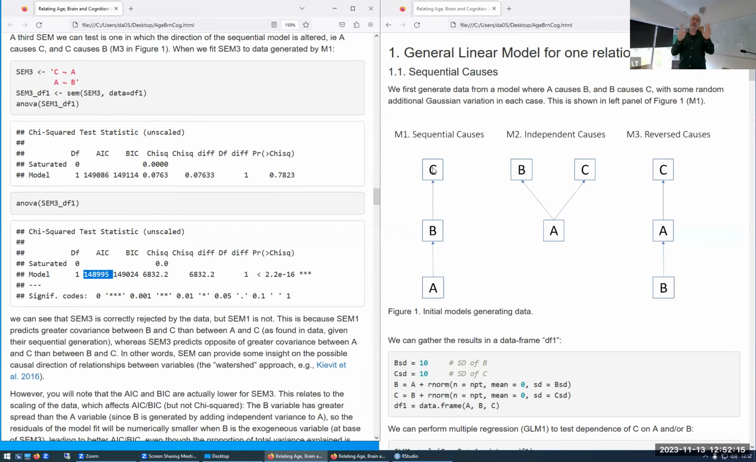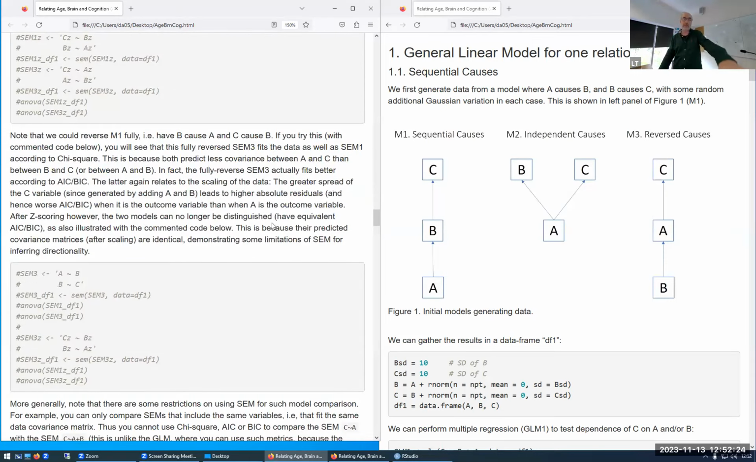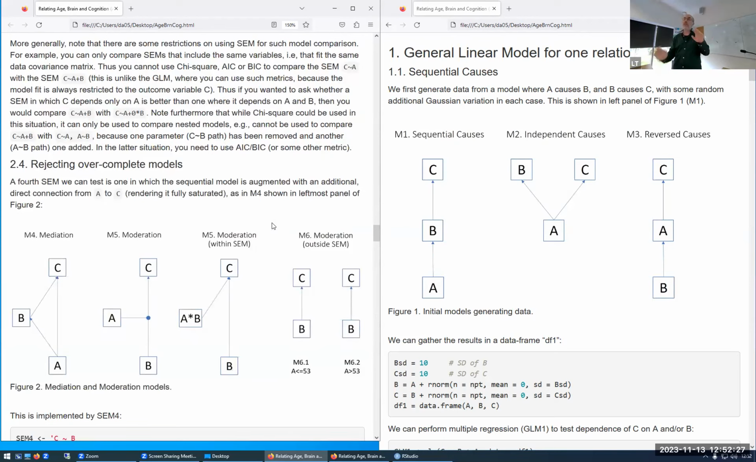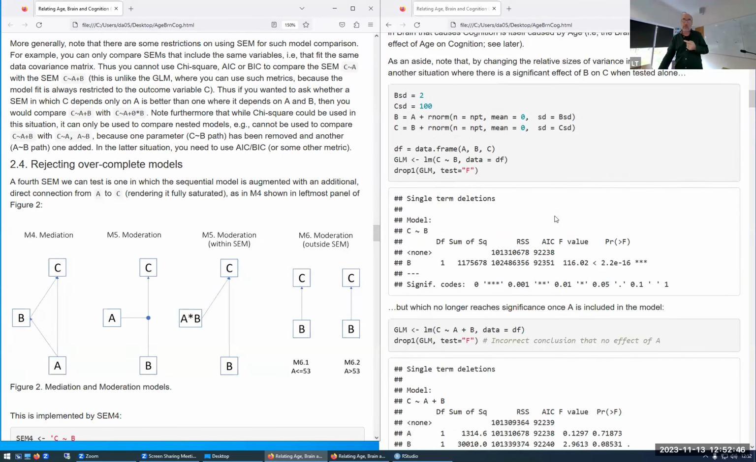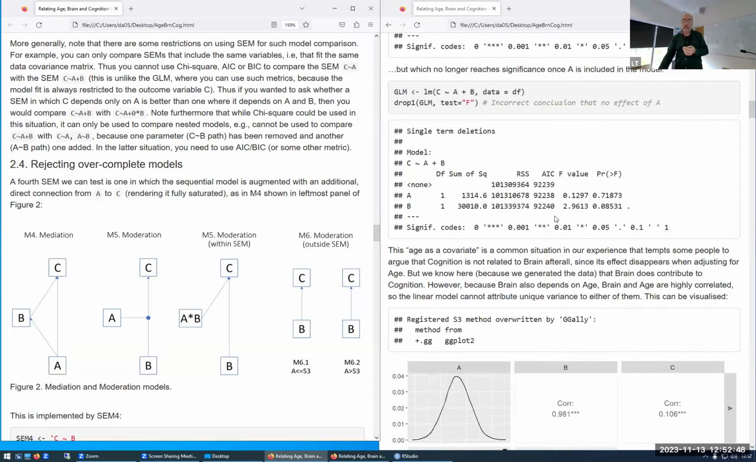So there's some subtlety here in what metric you use for model comparison. Beware, and you can read more in the markdown about this. But the point is that if we scale the data or if we use the chi-square test, we can recover the true directionality between these variables by comparing this model with an incorrect one. That's sometimes called the watershed idea.